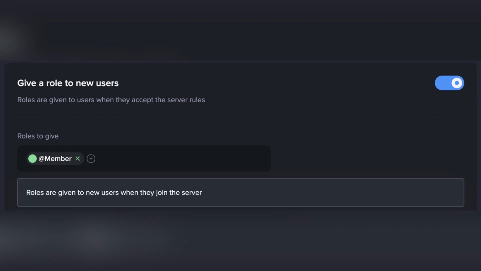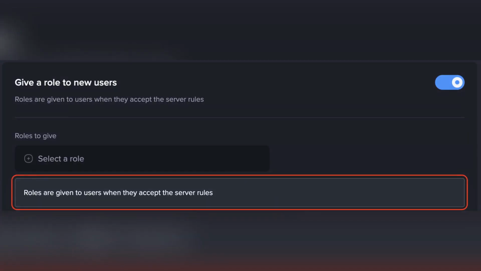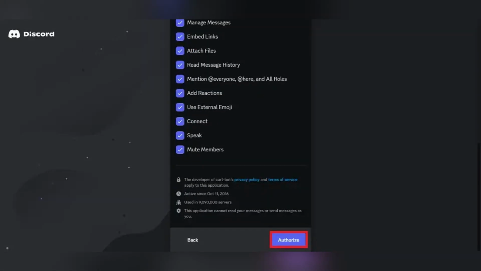To get started, you first need to add ME6 to your Discord server. You do this by visiting the official ME6 website and logging in with your Discord account. During the setup process, Discord will ask you to authorize the bot. Make sure you allow the necessary permissions so ME6 can manage messages properly. Once authorized, you'll select the server you want to use ME6 on and complete the setup.